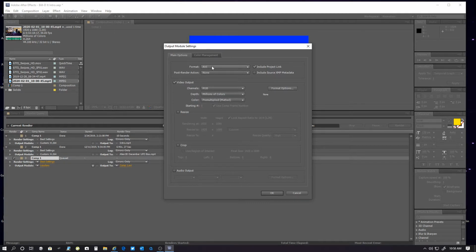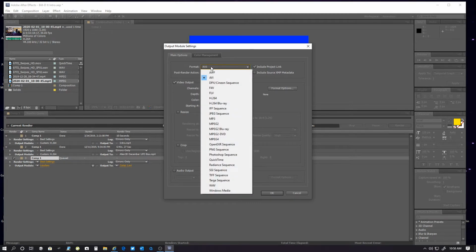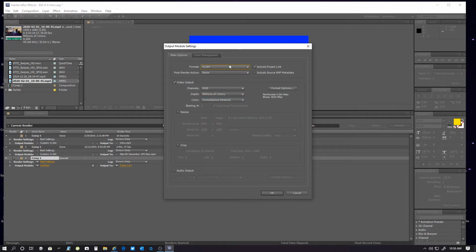And then you choose, they're set to make AVI format. That's not what we want. We want H.264. That's the normal format for streaming, for web videos and stuff like that. And that will actually create an Apple compatible type of file format.